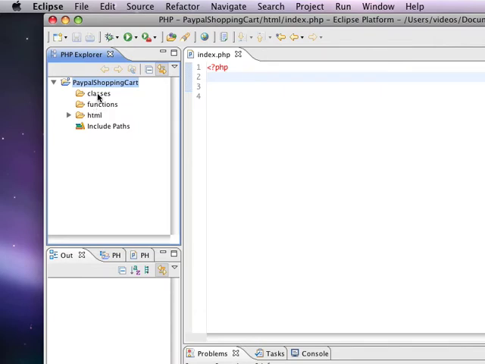Now, classes is where we're going to store actual objects that we write. Functions is where we're going to store essentially a couple of procedural libraries that we're going to be calling on to do things like picking up XML data or rendering certain templates that we'll start to write. And in the HTML folder, we're going to have our front-facing web page with any kind of publicly available resources like CSS, or we could also have images or JavaScript.